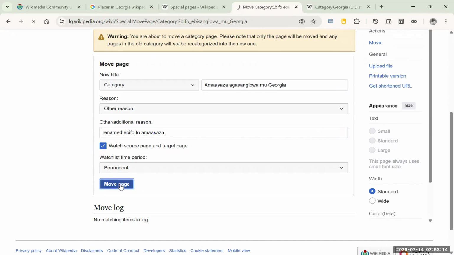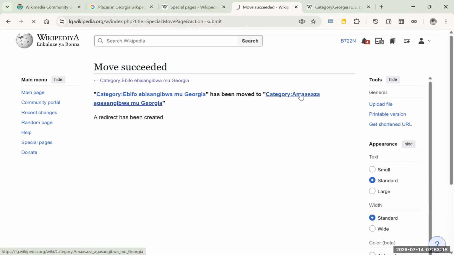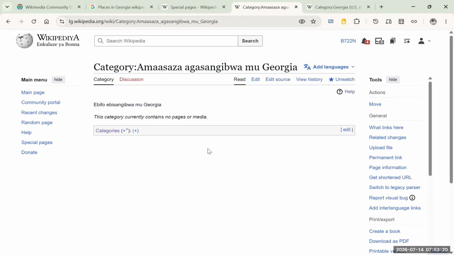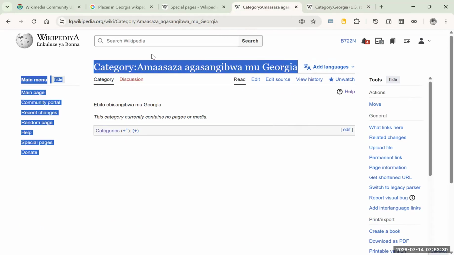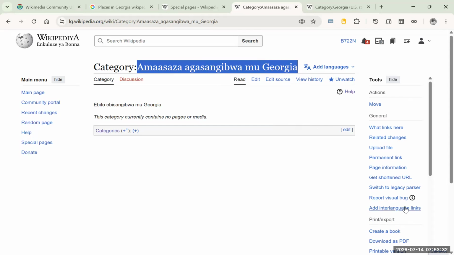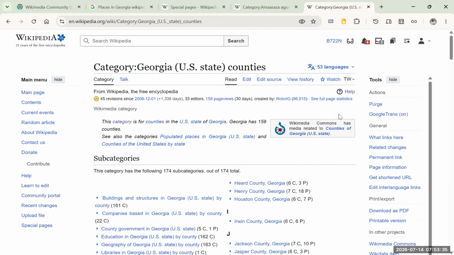Then I move this page. So it is going to show me that page has been moved. Page has been moved. So meaning I can still connect this. So I'm going to connect this one. Either way, I can be on English, I can be on Luganda. So I'm going to add the page links here.